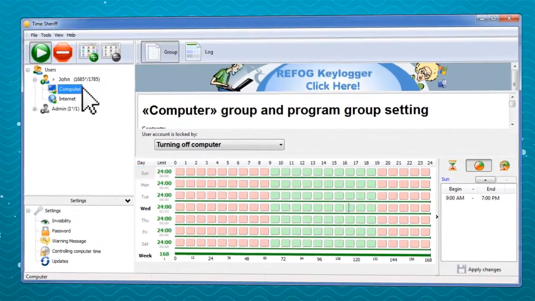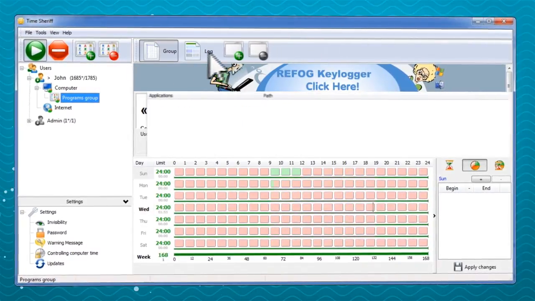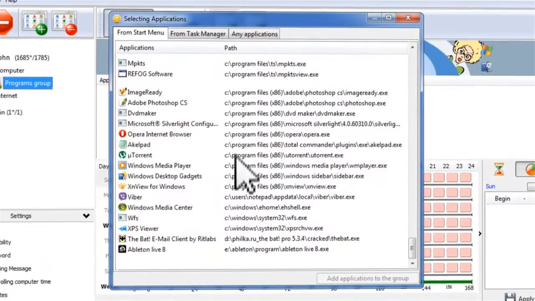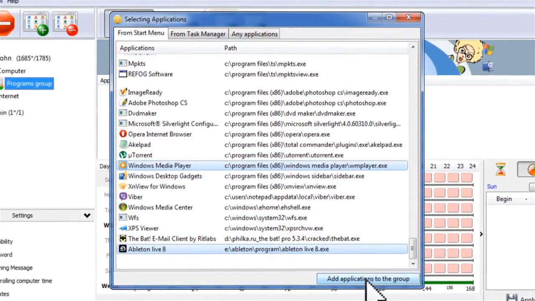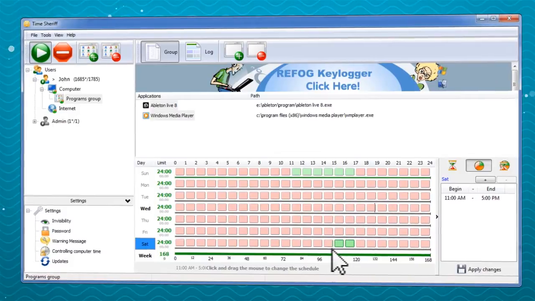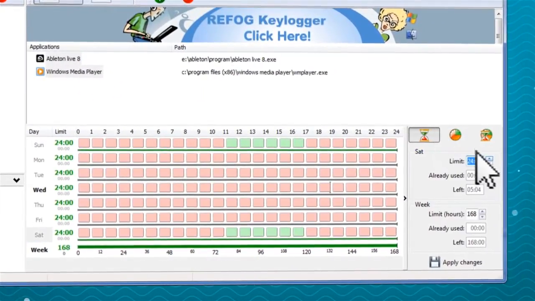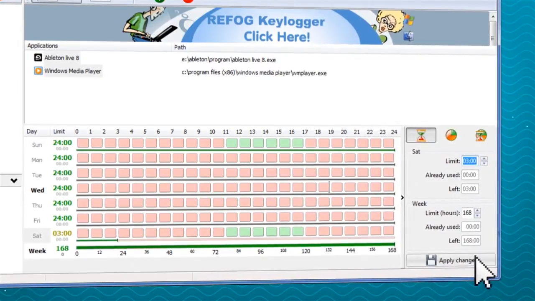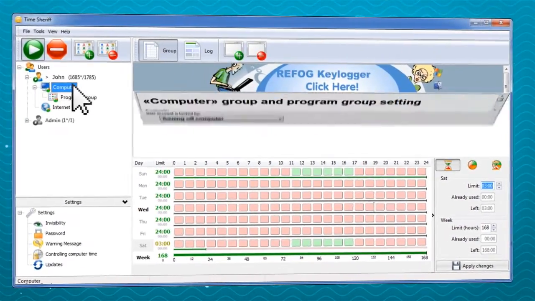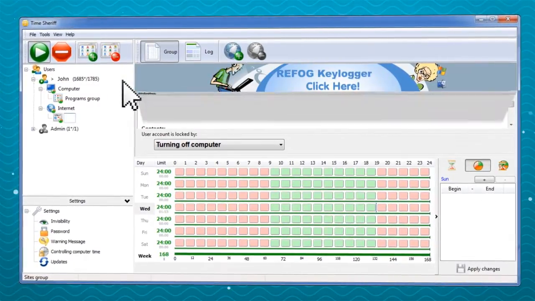Now let's try limiting access to programs. First, we create a new group and add any two programs to it. In the schedule, we'll allow the programs from 11 a.m. to 5 p.m. on Saturday and Sunday, for example, and set a limit of 3 hours. Save changes.